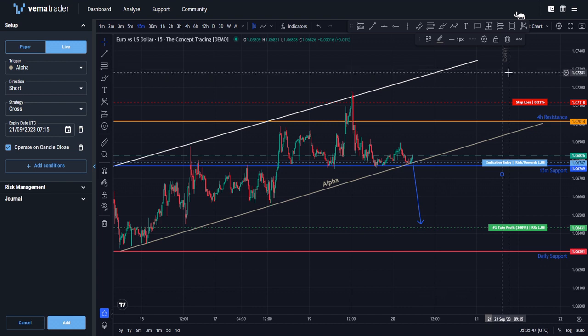So instead of it monitoring forever and potentially entering after this pattern has not played out, I know that this will only enter if it occurs before my expiry date. If I don't want VEMA to enter this trade for me, if I just want to be notified when price does close below alpha, I can add the alert only condition. And what that will then do is ensure that if price closes below alpha, I will get an alert.